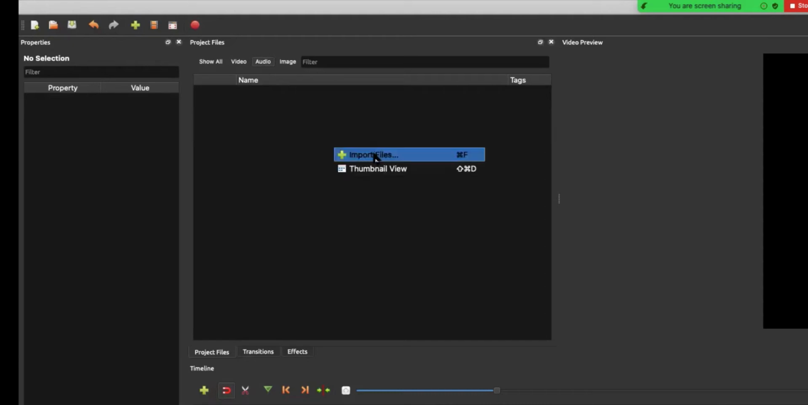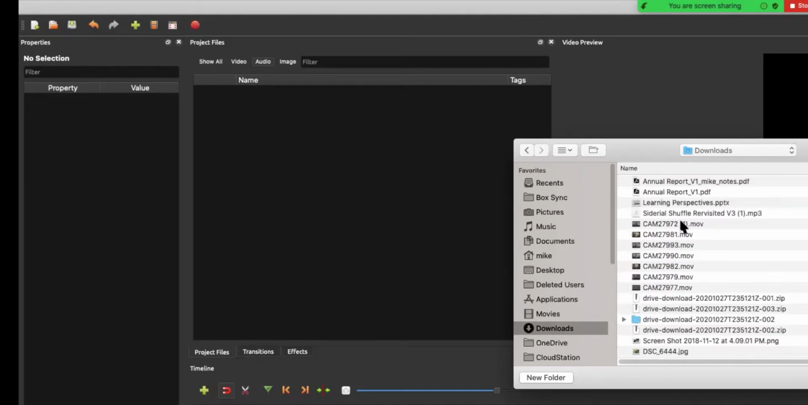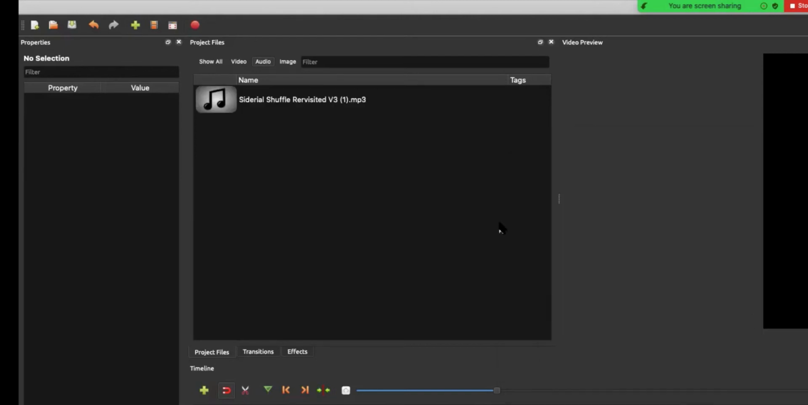And so now I'll right click again and I'll say import files and I'll choose an audio file. Let me see where I have an MP3 file. Should have one in my downloads. Okay, here we go. Sidereal Shuffle Revisited, and I'll open that. So now you'll see any audio files you have are here.